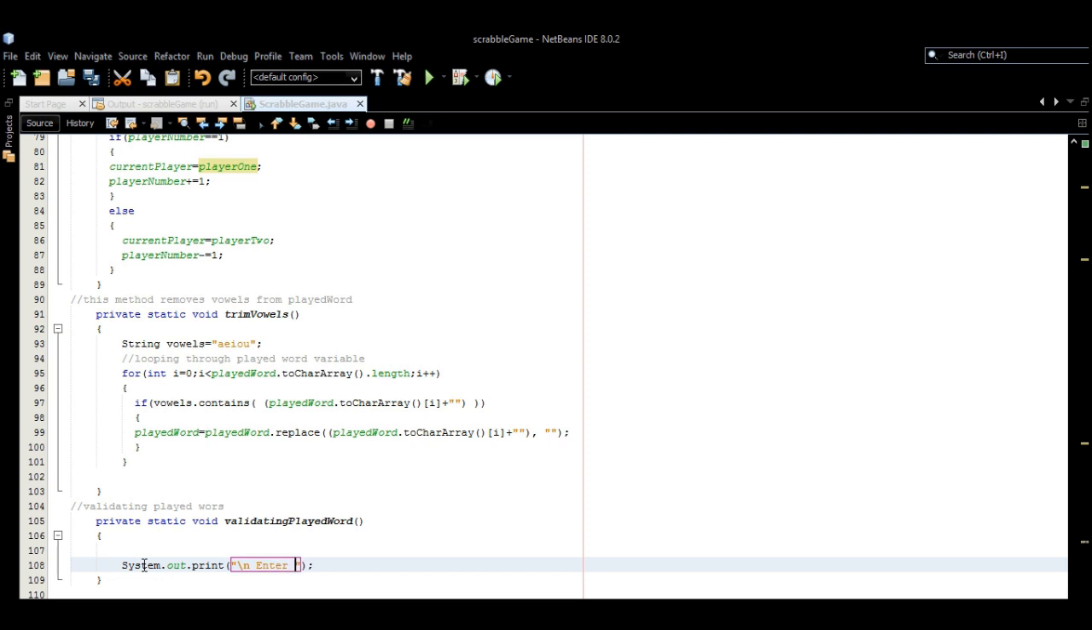Enter Y, let's just use a capital letter, enter Y if both players agree on the word, or enter any key to disagree.